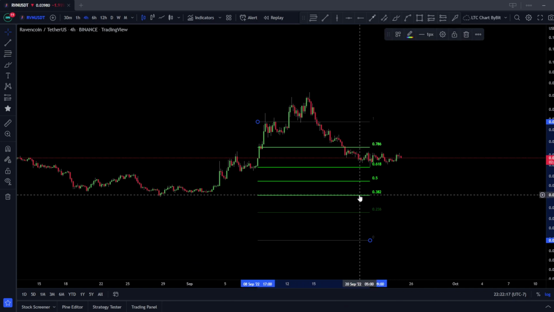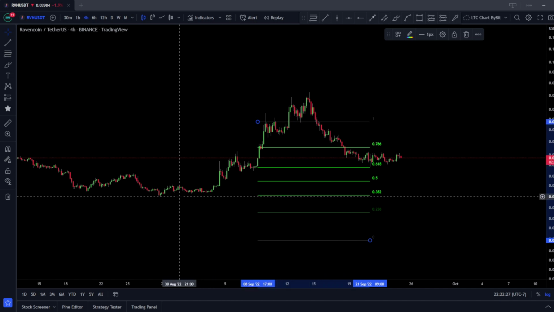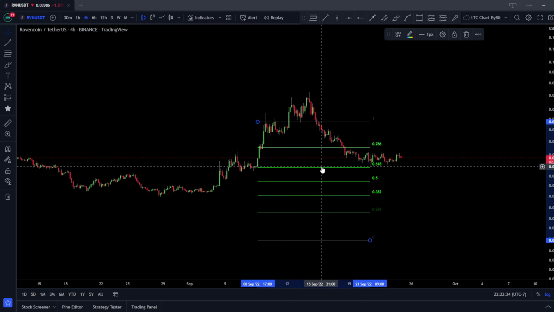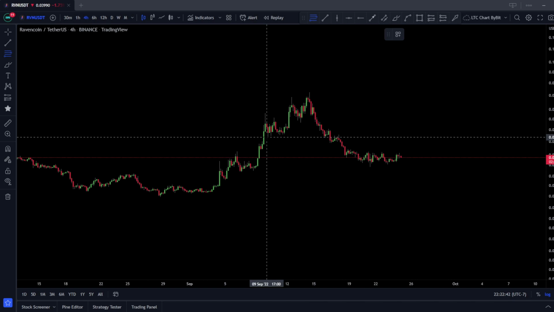Now, using the Fibonacci tool is fairly easy, and I'm going to use Ravencoin on the 4-hour chart in order to show you how this could have been very beneficial to you during this last run, from when we went from 2 cents, just over 2 cents, all the way up to 7 cents. So to get started, I'm going to grab a new Fibonacci, and Fibonacci actually is great for finding entry points after you missed the initial run.